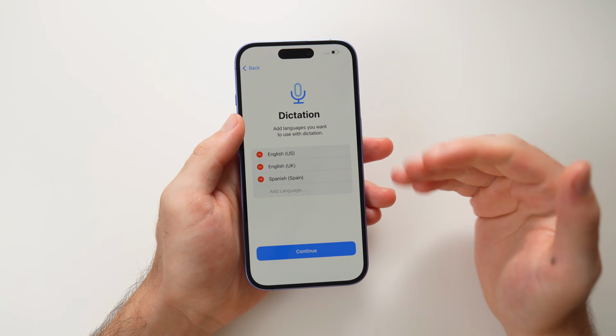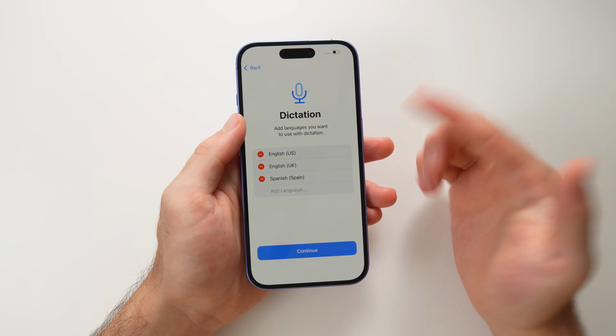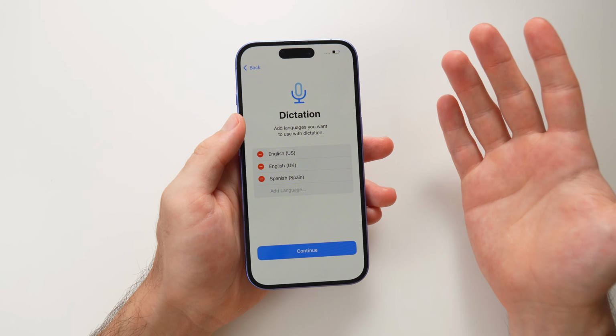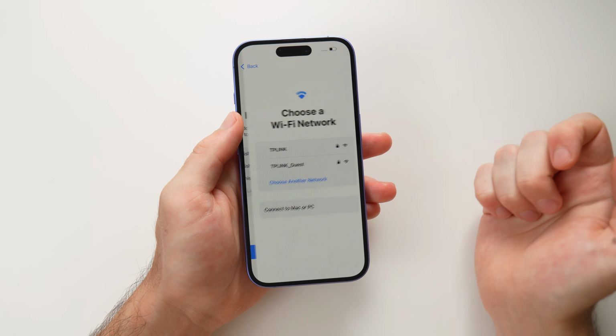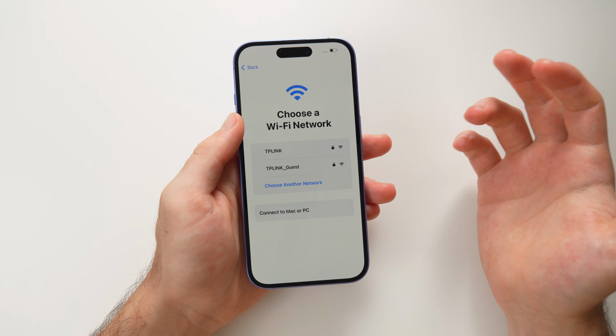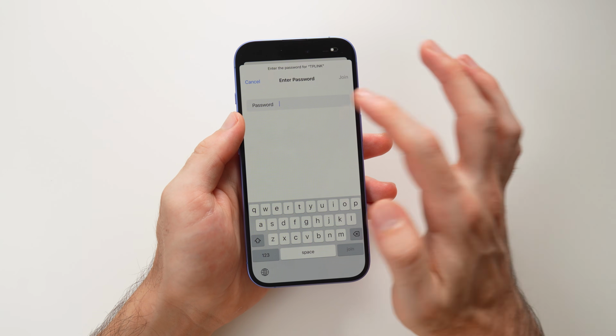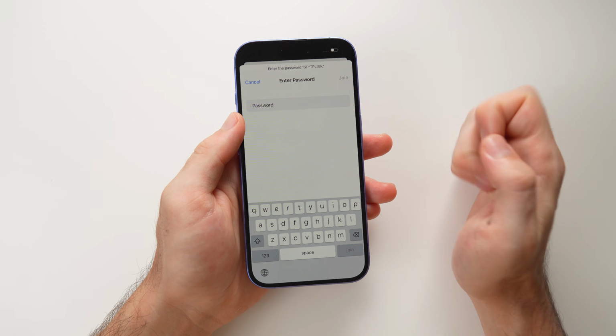Here we can choose if we want to use the keyboards we've selected earlier for dictation. In this case, it is a great option to have. So let's tap on continue. Then we have to choose our Wi-Fi network. So let's tap here, introduce our password, and then tap on join.